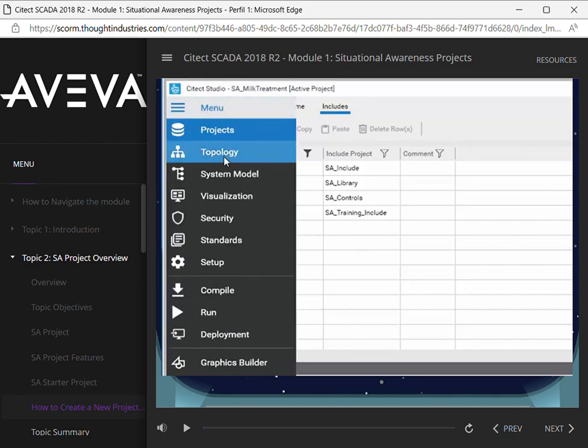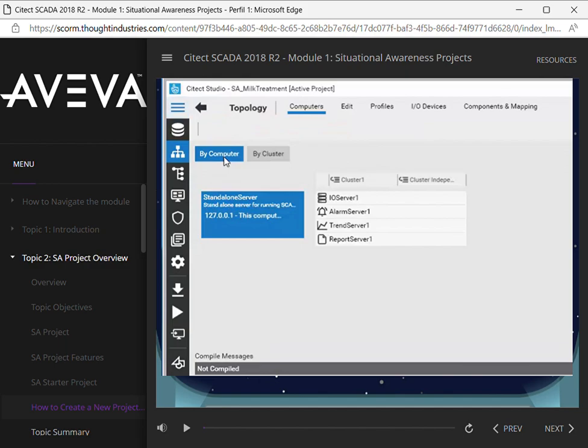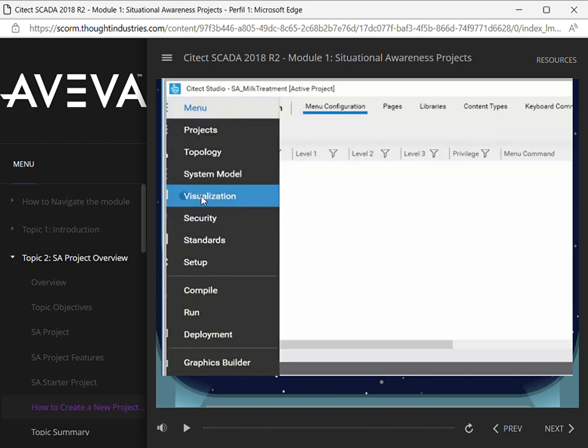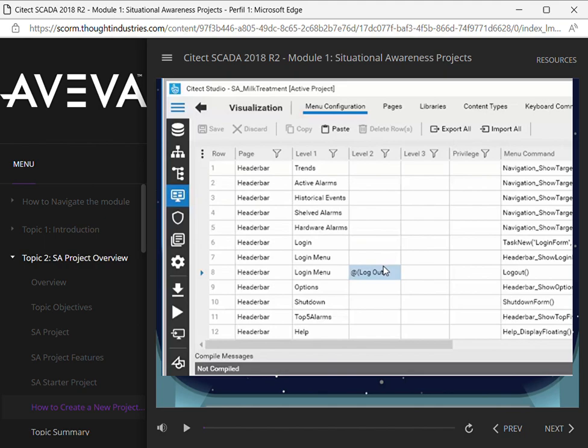Select the topology activity. Our new project has been given a default topology for a standalone system with a single cluster called Cluster 1 and the 4 standard servers: I/O, Alarm, Trend, and Report servers. Select the visualization activity and observe that a default menu configuration has been created by the Situational Awareness Startup project.